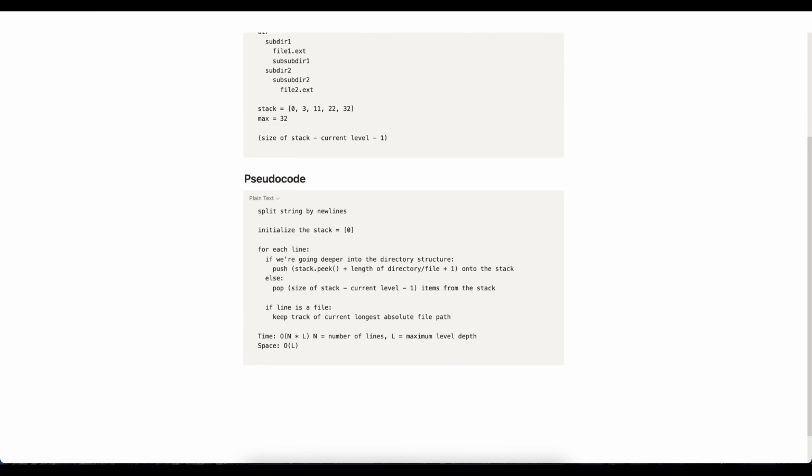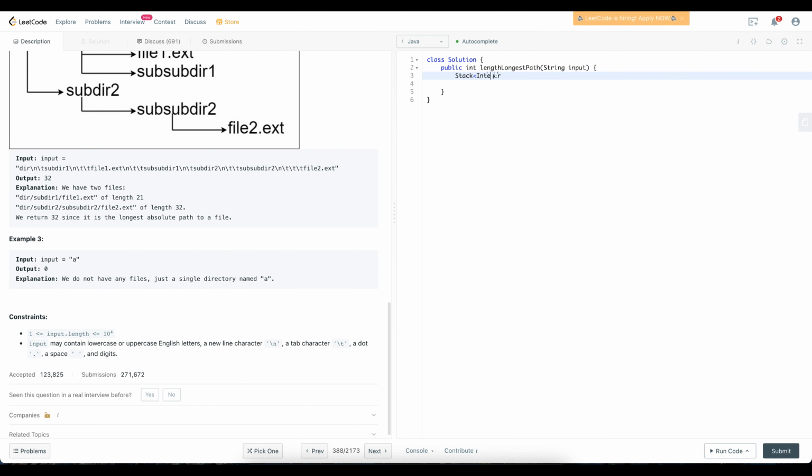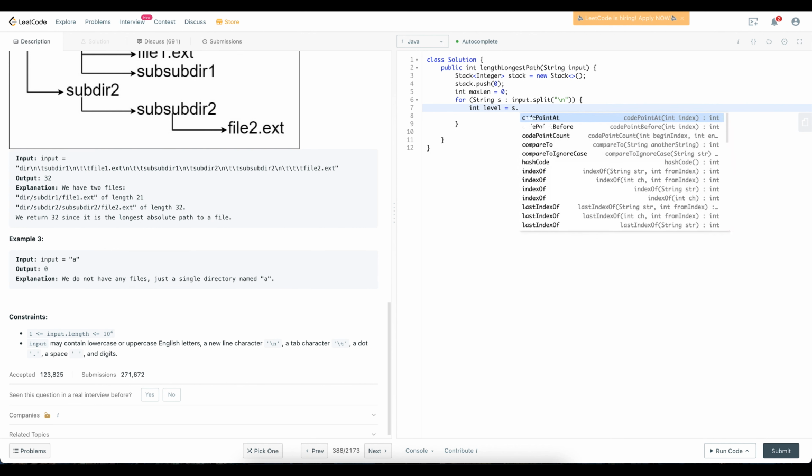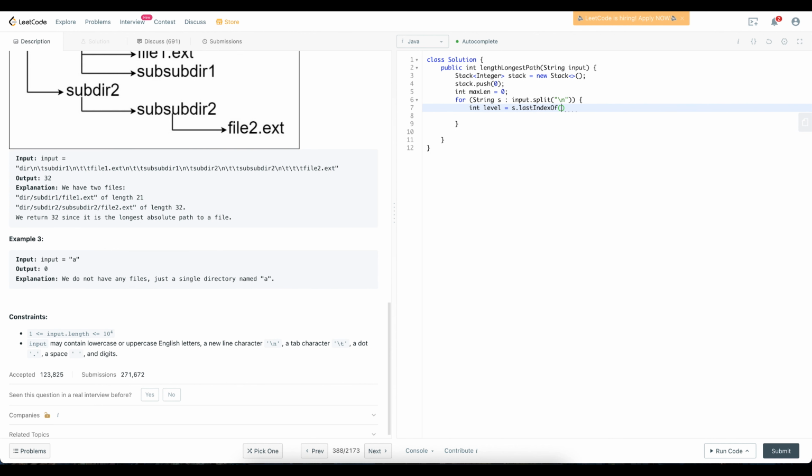Okay, now let's implement this in Java. Start off with a stack. Then we're going to initially push 0 onto the stack. Then we're going to also have a variable keeping track of the max length so far. And we're going to iterate through this input, but we're also going to split it by those new lines. Now the level is going to be the number of tabs. So one way we can compute it is do last index of the tab character and then plus 1.